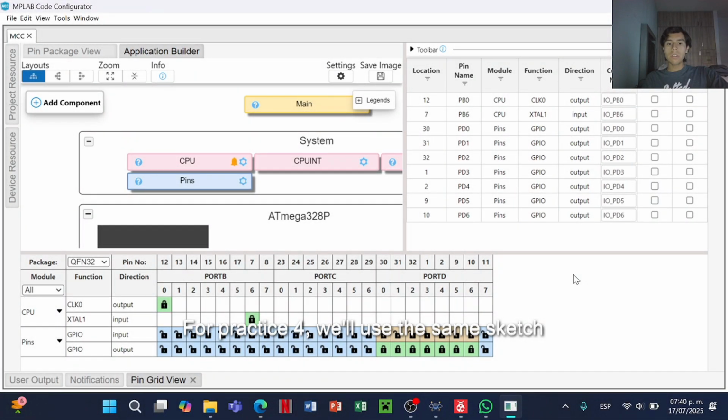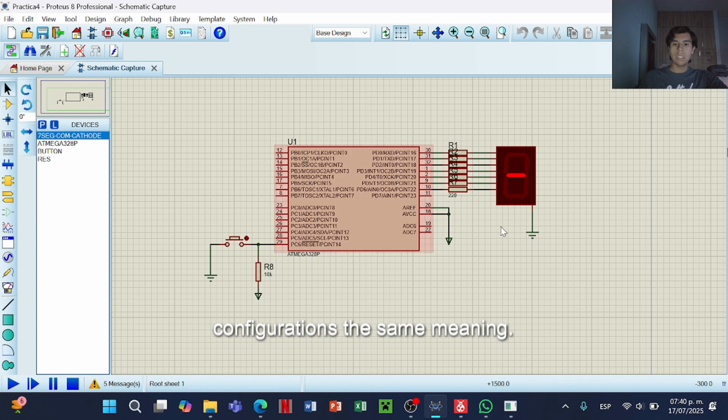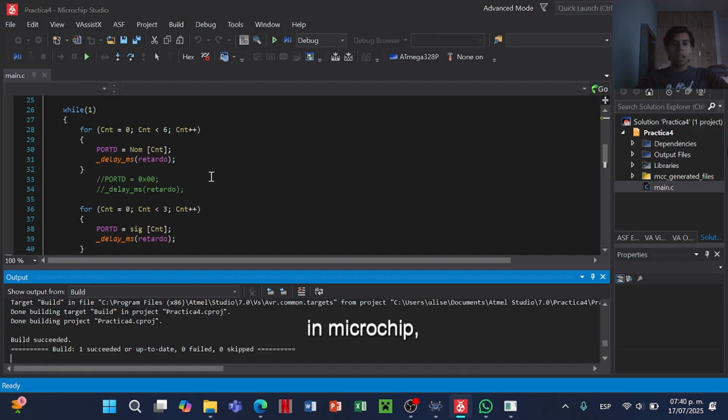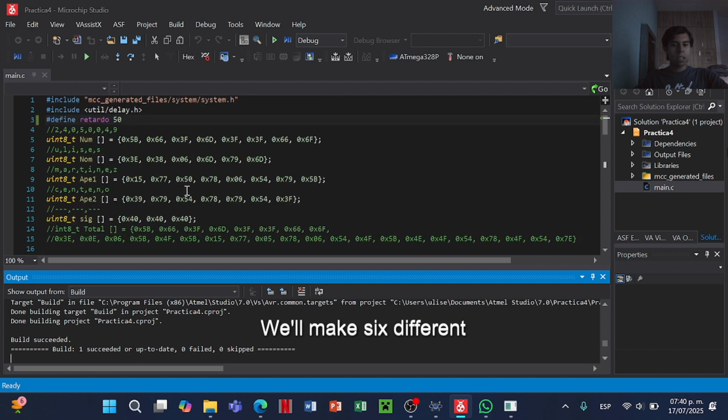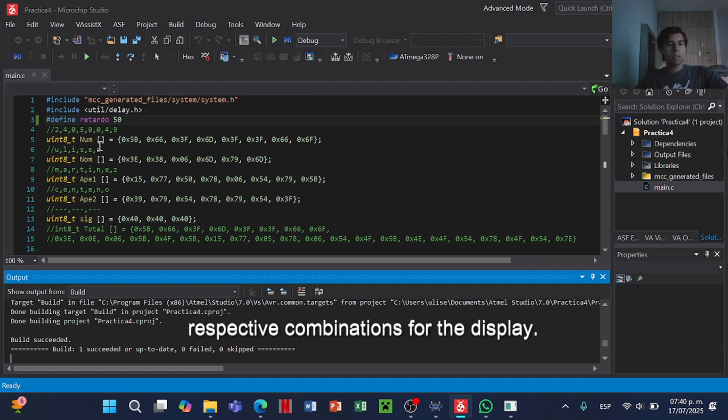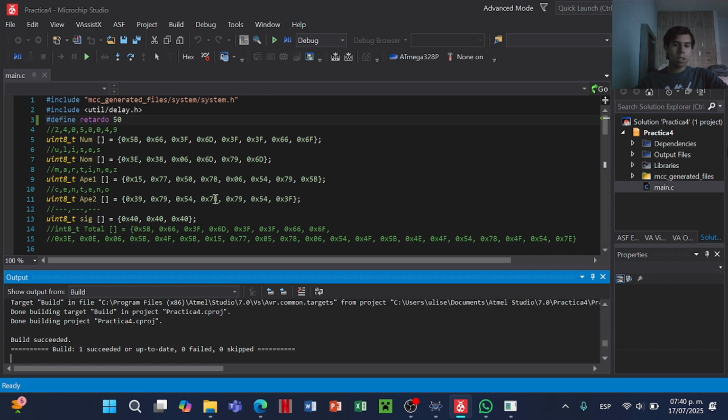For practice 4, we'll use the same sketch as the previous practice, but with different code. We'll display our full name and license plate. For this, we'll leave the MCC and the Proteus configurations the same, meaning we won't change anything, okay? But now, in Microchip, we'll make 6 different arrays, each one with their respective combinations for a display, okay, that display shows correctly the name and license plate numbers.